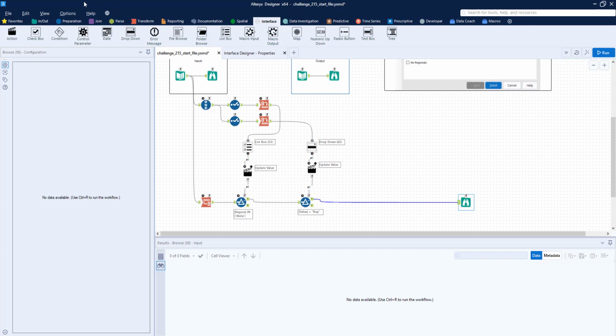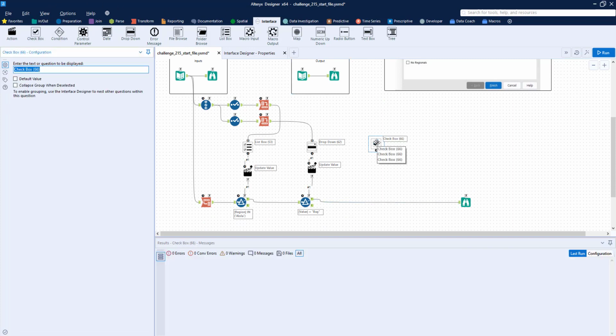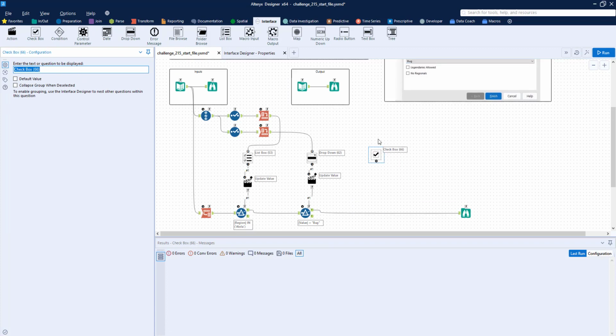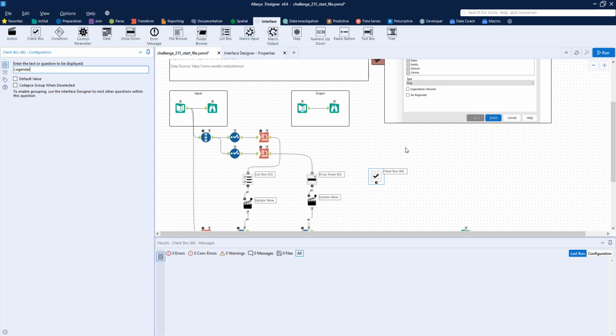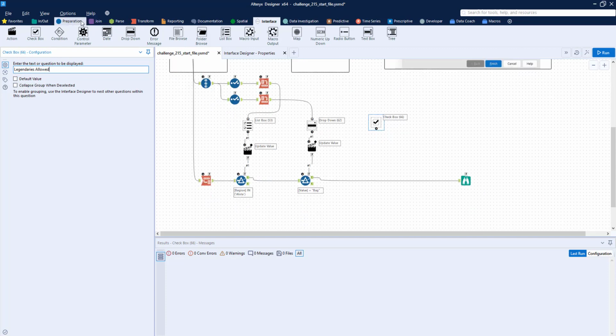So for that, we will grab a checkbox tool. And this one's a little interesting. It's actually a simpler procedure, but in my opinion, it's a little trickier. So the name will be legendaries allowed. And you can see in the image it's not checked, so we will make sure the default value here is unselected. Back on the preparation, we're going to grab another filter.